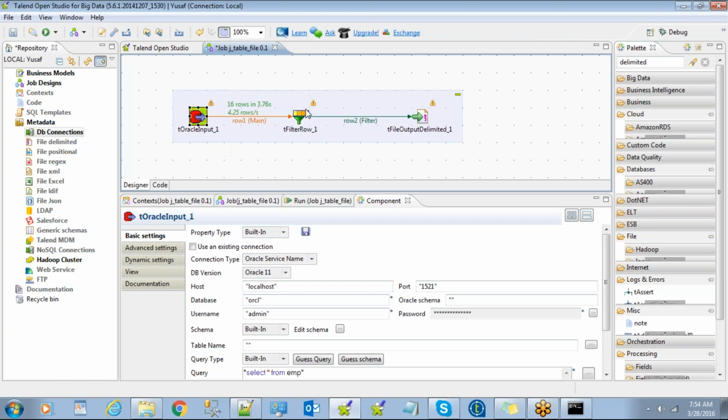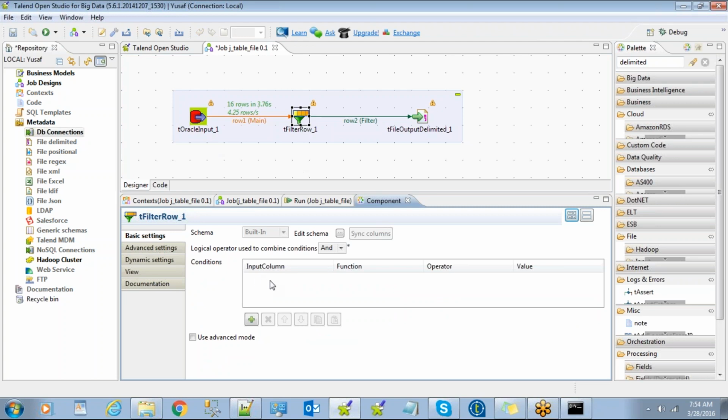So I'm clicking on this filter row component. I can add a column by clicking on this plus button. I just want to show you how the filter works, but anyhow, I will be covering this again later. I'm selecting the column on which I want to filter: department number. Forget about the function, equals to what value? I'm just saying only 10. Now run and see the job.